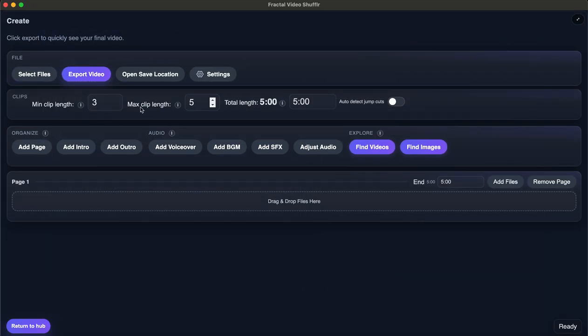And of course, changing these settings is going to allow you to adjust what type of video you make. So let's say you wanted a slow video, like changing this to 10 seconds minimum and 60 seconds maximum length. If you put a video in here, it's going to shuffle in a way that really slows down the pacing of your video.